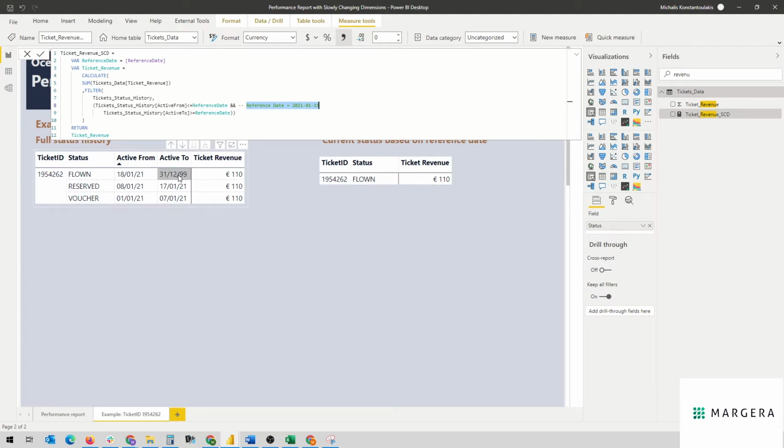So in here you will see that this formula essentially filters out the status as flown and status as voucher. And along with that, the ticket revenue is filtered out as well. So only the correct status and ticket revenue is shown here.